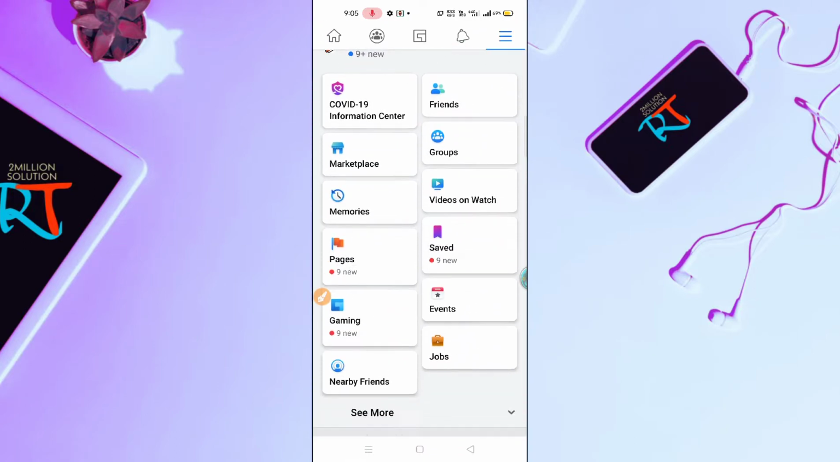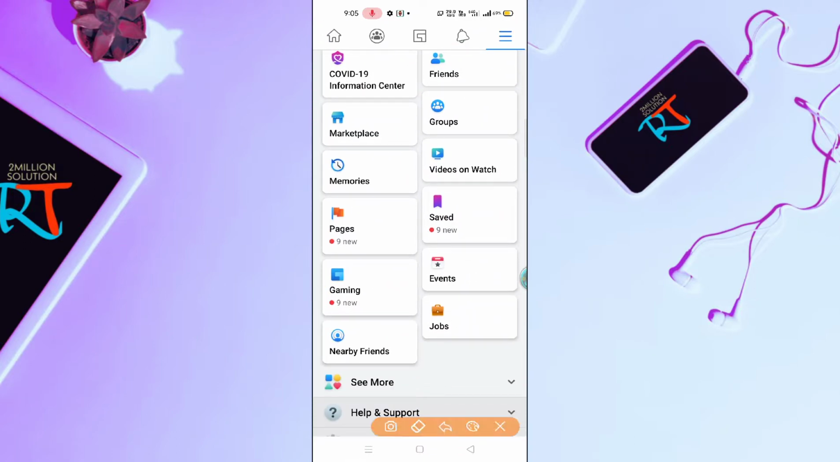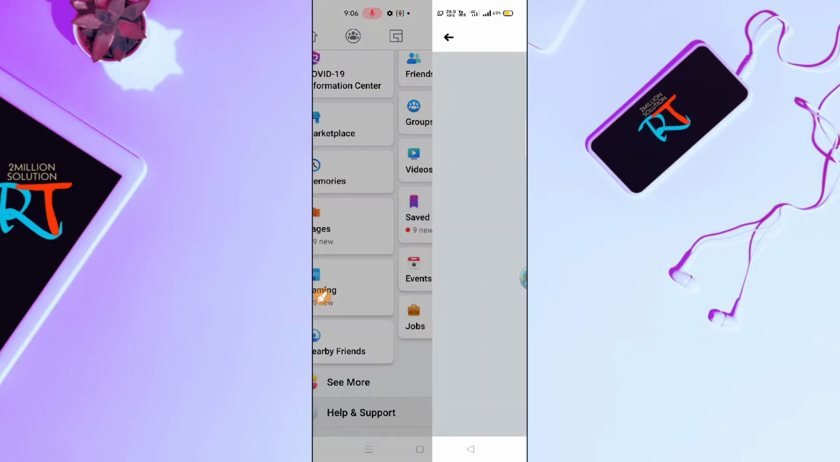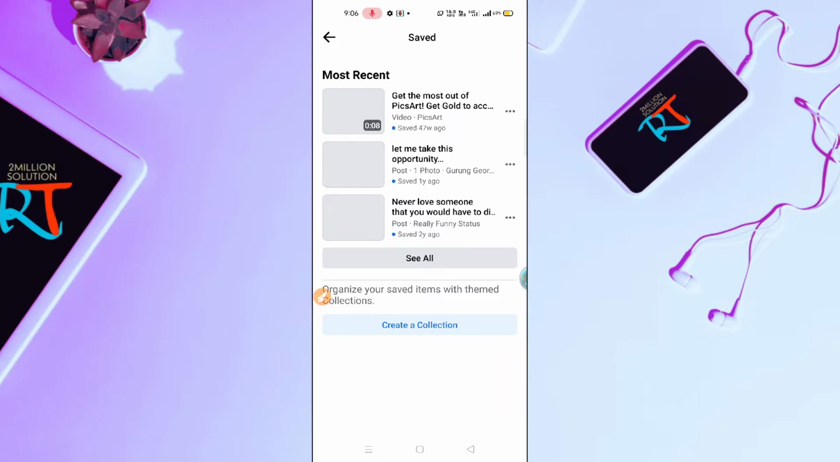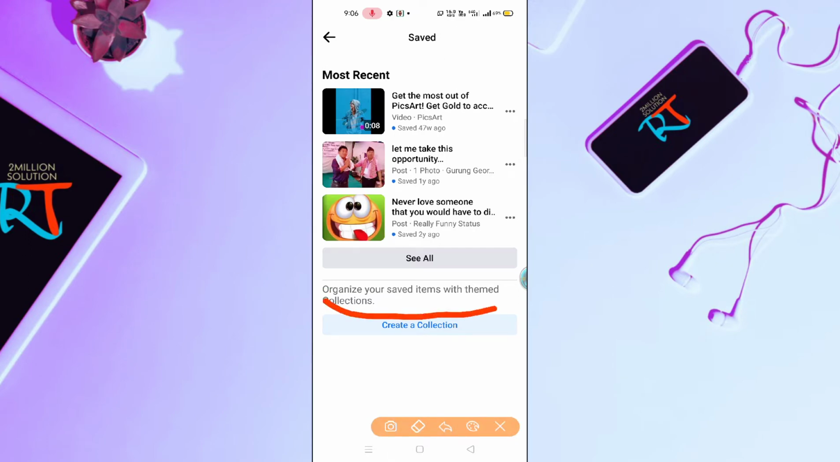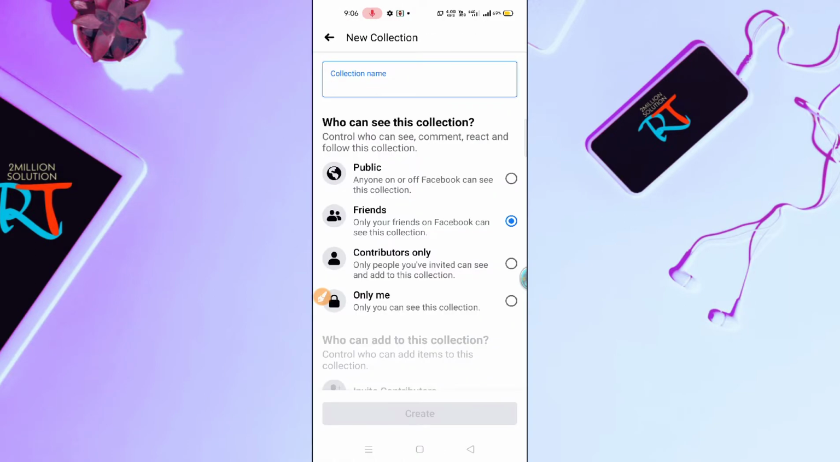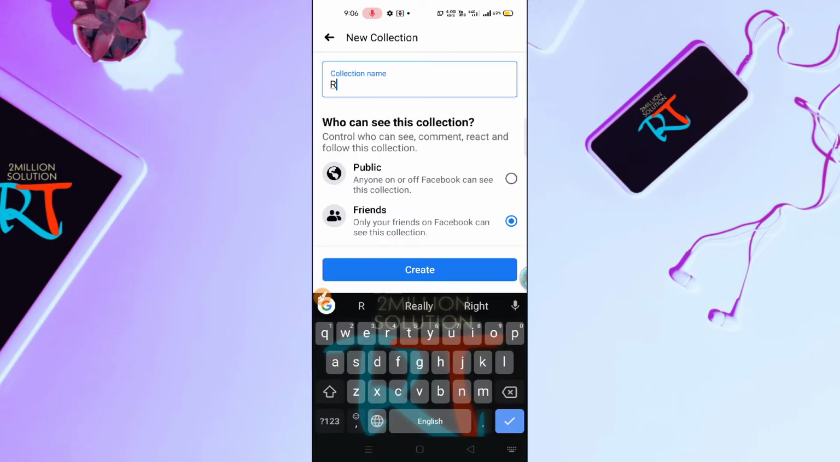Now here you can see, scroll down, and here you will find an option, Saved. So simply click on the Saved option, and then here you will find "Organize your saved items with collections." So if you want to create a collection, simply click on create collection, and then you have to write the collection name.